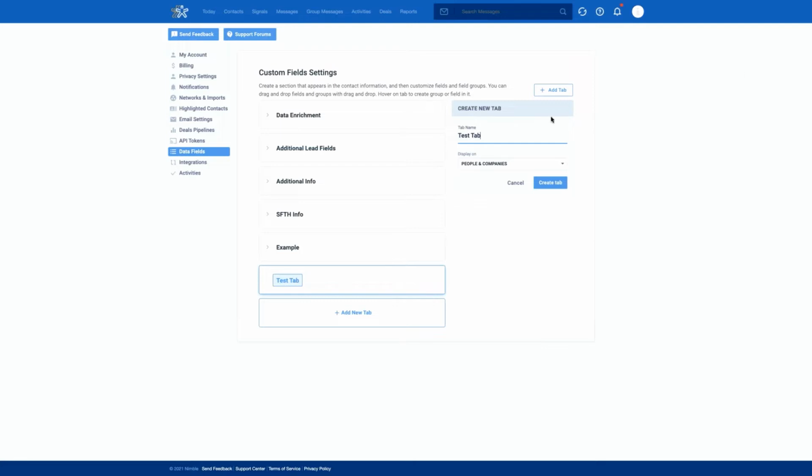We can name it test tab. You have the option to decide if you want to display these custom fields on people and companies contact records in Nimble, or if you want to only display them on people or only on companies. I'm going to go with the option that will display everywhere. So I'll create the tab, and now I have the option to create a group.